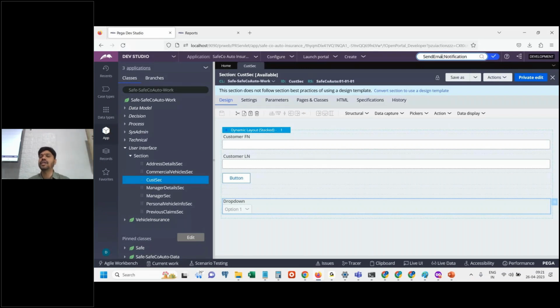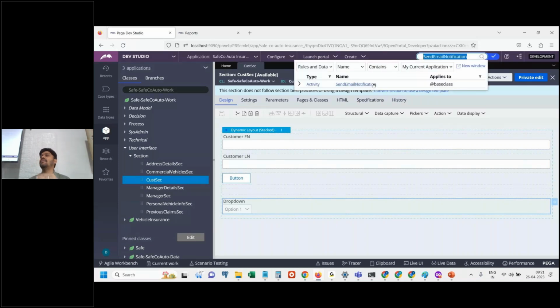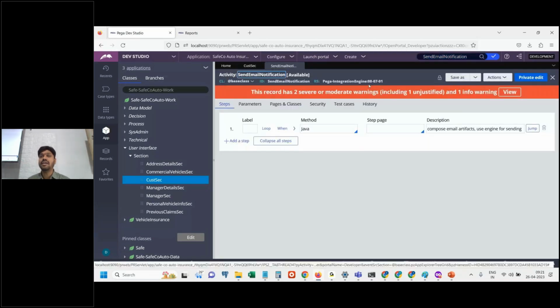Send email notification. This functional component is ready-made available in PRPC. See, there are so many functionalities like this. This is one example I am telling. Email or payment gateway screen I want to create, for example. Is it same for any business? More or less same.